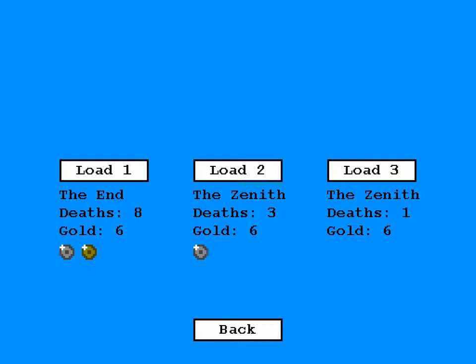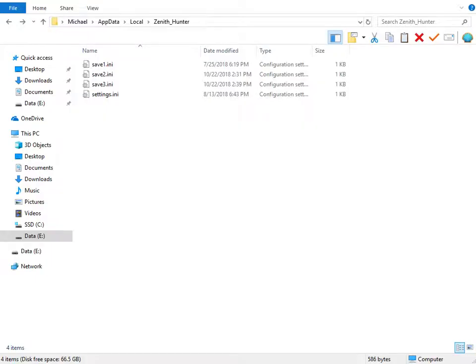But in terms of where the save data is stored, I'll just bring up this view. Basically, for GameMaker games using the current version, it stores everything under your local app data, in this case under a Zenith Hunter directory. And there are .ini files for the 3 save slots, and then there's a settings file which is used for storing any control changes or any graphical settings, like the VSync or the screen size.